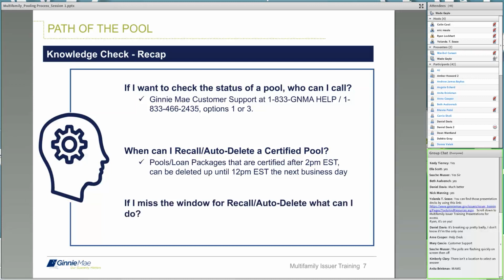And if I miss the window for recall, what can I do? That's when you're going to call us, and we're going to request you to send an email. And once that email is in our reach, we'll delete the pool and send it back to you so that you can go ahead and do your due diligence on those pools.